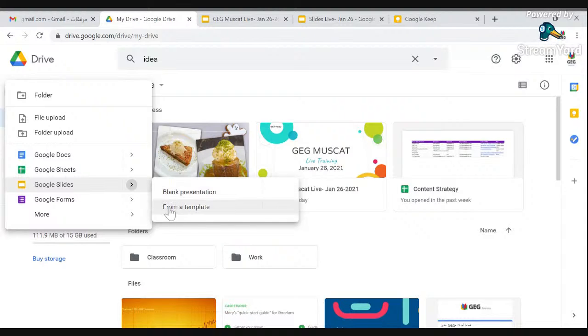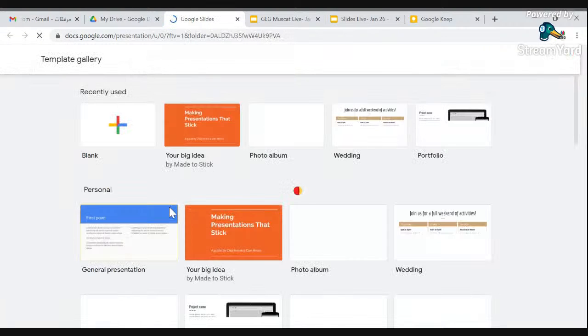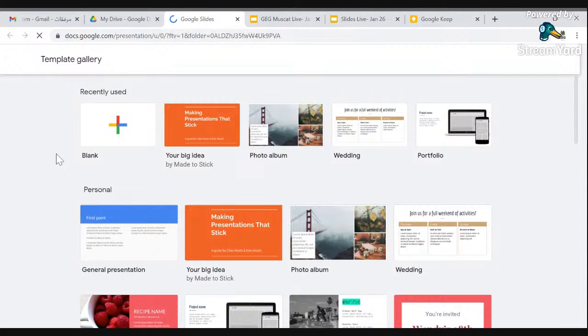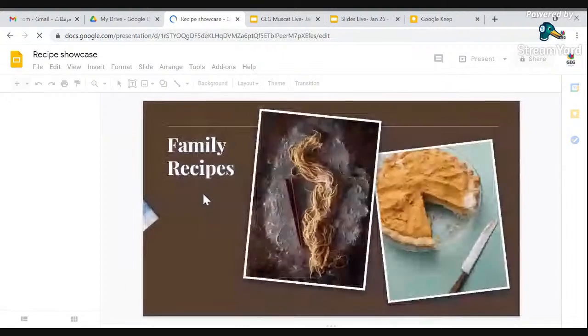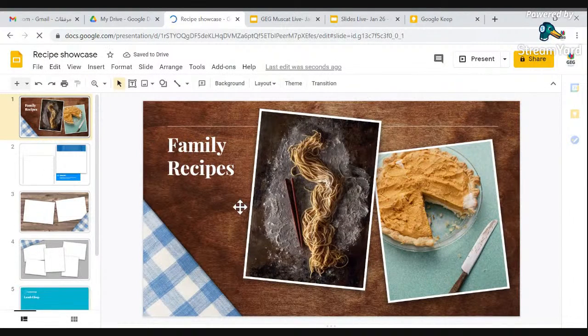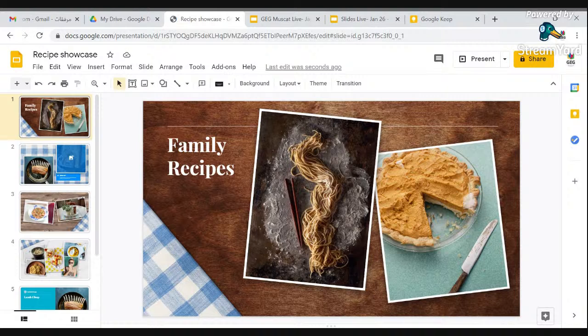If you select from a template, you're presented with the Google Template Gallery. And you would pick a template that's appropriate for your project. This month, I'm working with a recipe showcase template because the students are presenting recipes. And there is our template. So remember, templates are already preloaded with overall design elements and placeholders that you can manipulate and personalize.